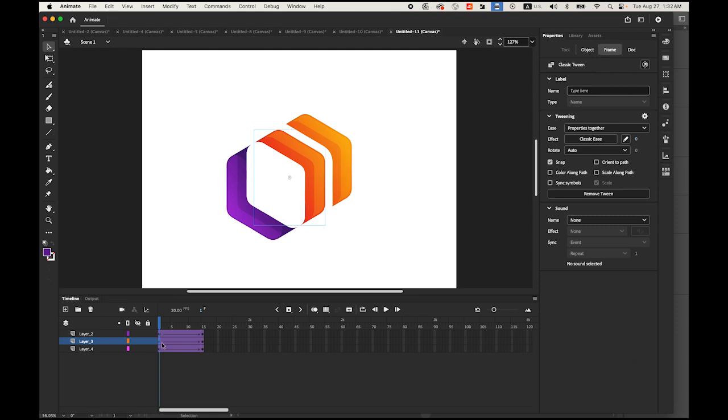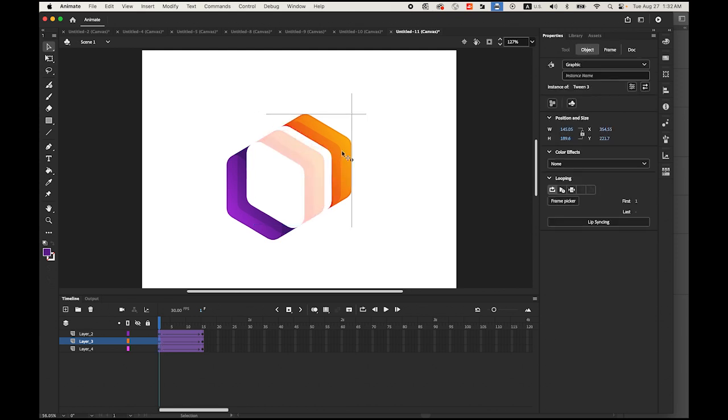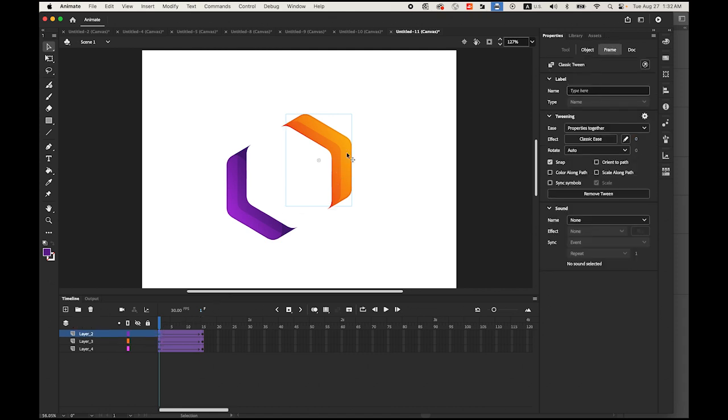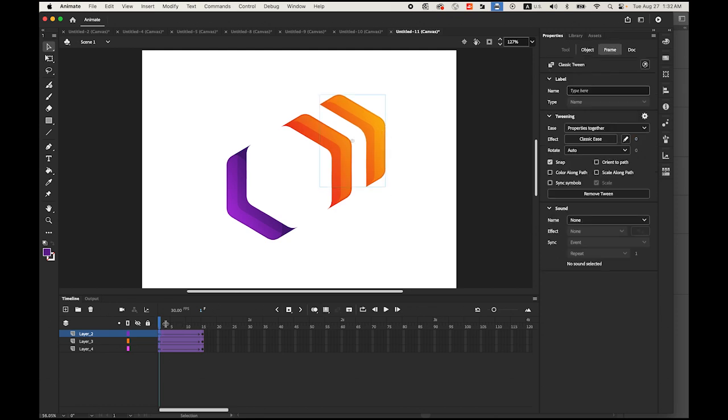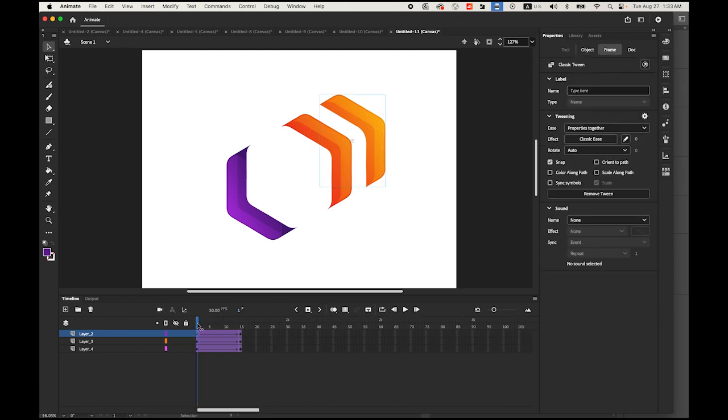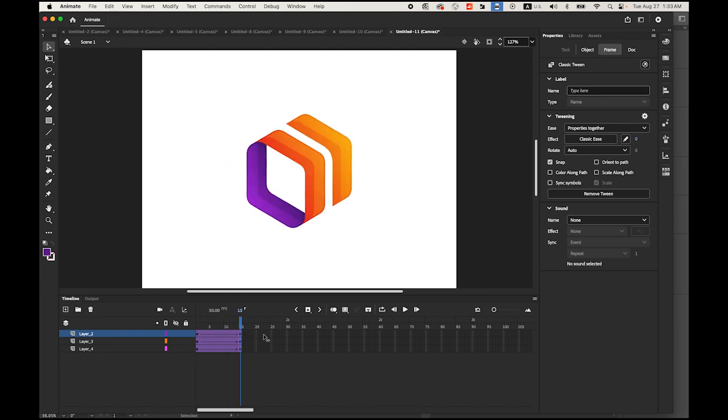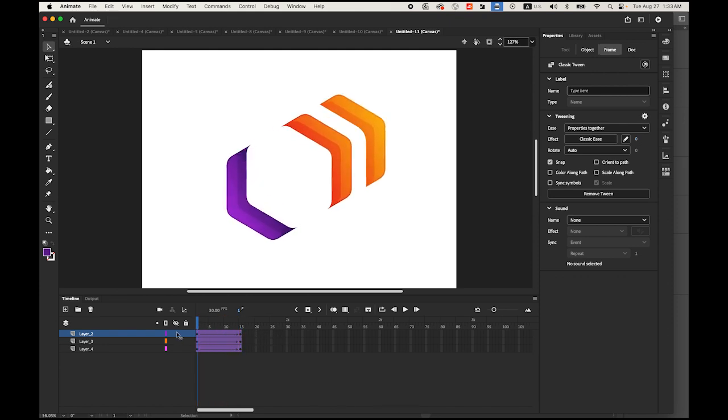Okay, now select the second one, the first keyframe of the second layer. I'm going to move it to somewhere here. Okay, now select the top one, the first keyframe. I'm going to move even further, somewhere there. Okay, so this will happen. Watch. Just like this.